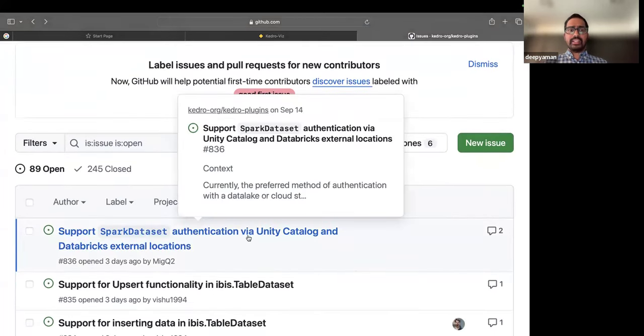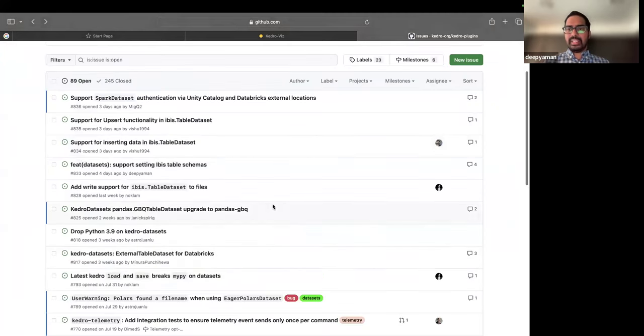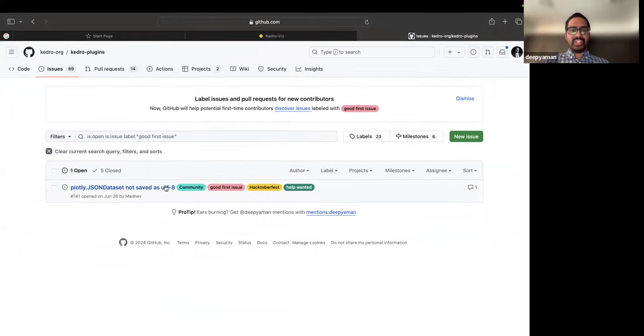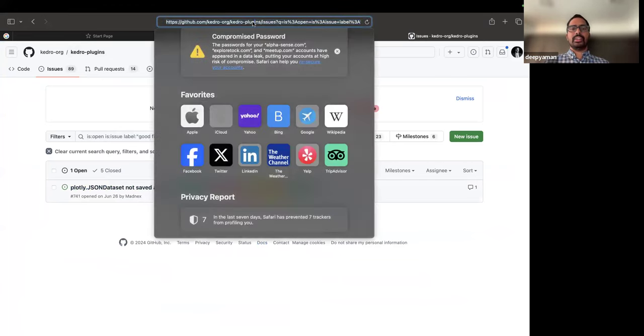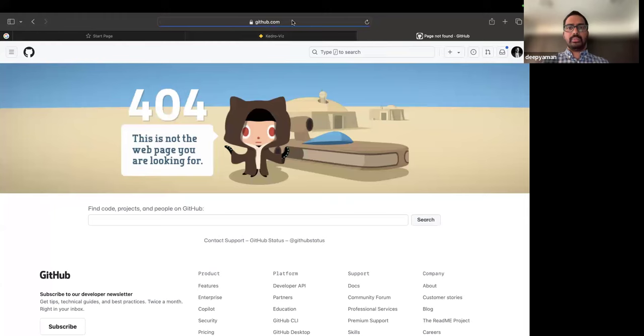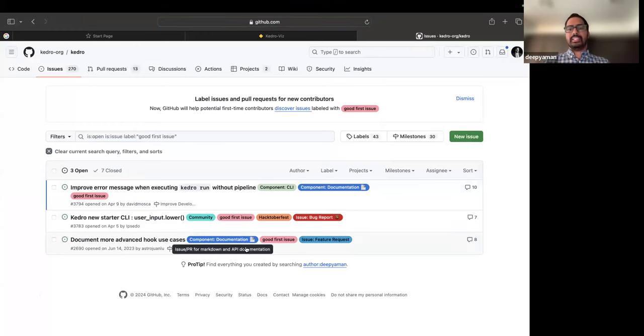Especially as Hacktoberfest rolls around, I think you'll see more of these marked with things like good first issue. There's not a ton of them marked right now, but you'll see more of these pop up because I think the team will triage that. If you want to get started on the Kedro side, you'll also see some with a good first issue, and a lot more popping up in two weeks, yes, probably.